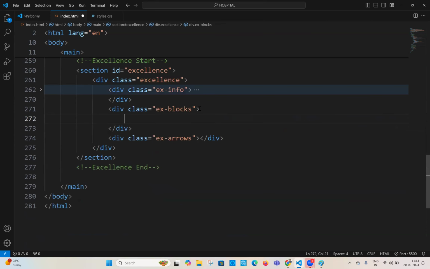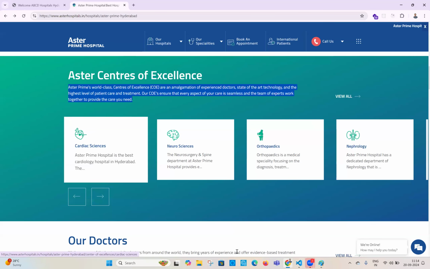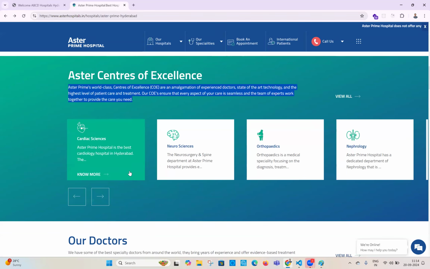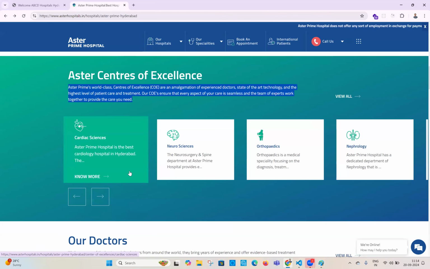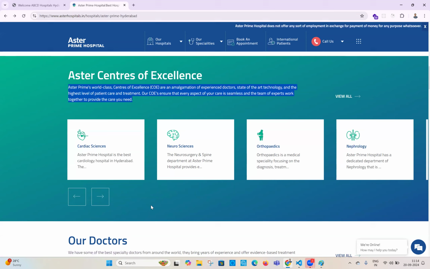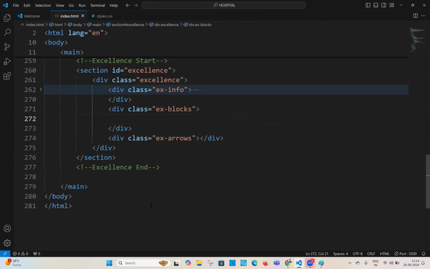Come to the X blocks also. Prepare the structure first. Can you see every block? X blocks. Can you observe? It is a little zoom. When you keep the mouse on it, they implemented a scaling effect here. Now you see, when I am hovering, it looks like it is zooming, right? That is called a scaling effect. We will implement the scaling effect also.